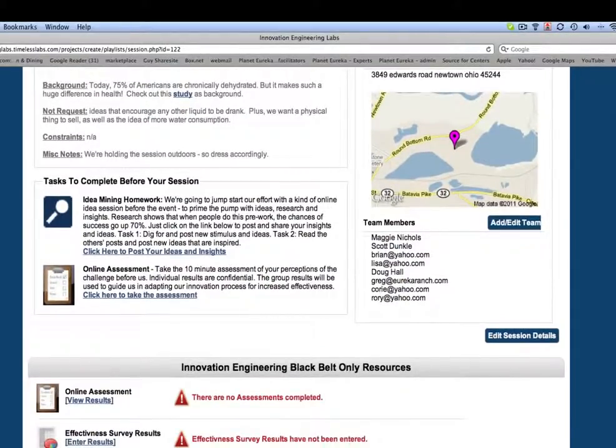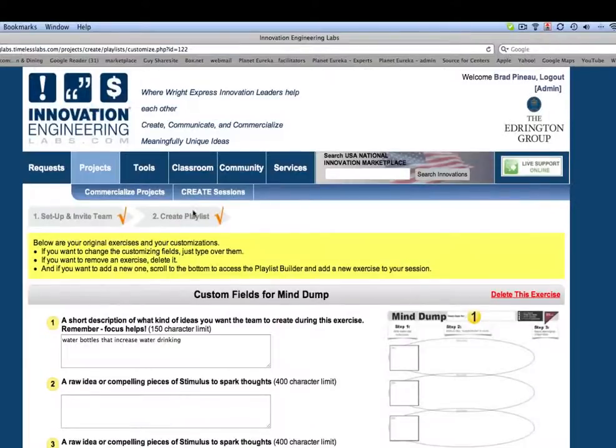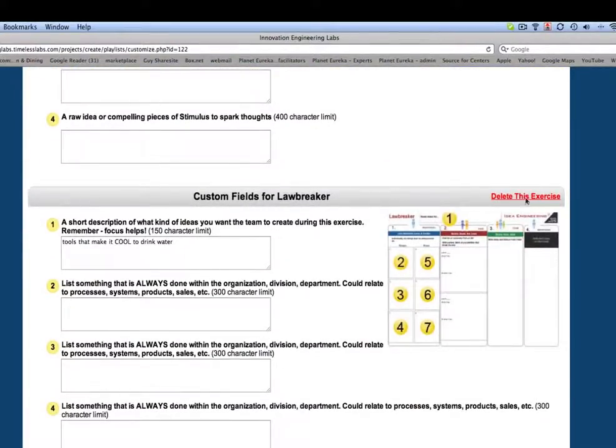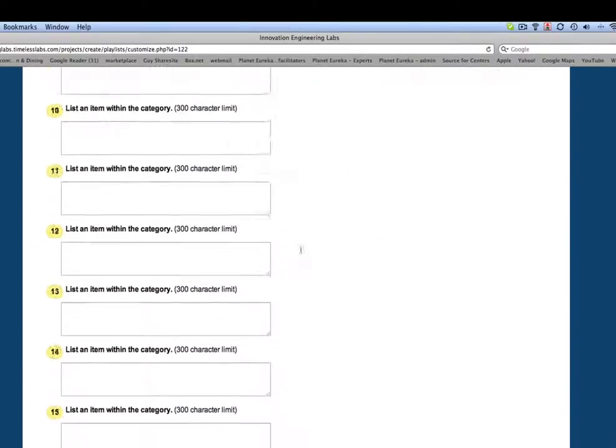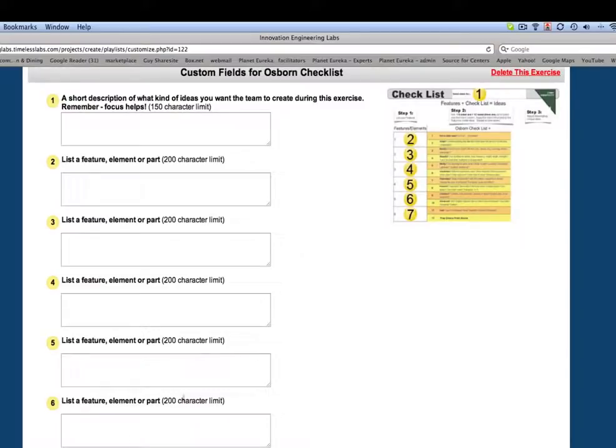So for now, I'm going to hop back in and have another look at my playlist. Looks good. I can delete any exercises that I think, you know what, now that I look at it, I decide that that's just not going to work for me. Or I can even add some other ones that I might not have thought of now that I get to this point. And then I'm going to hit Save Changes.